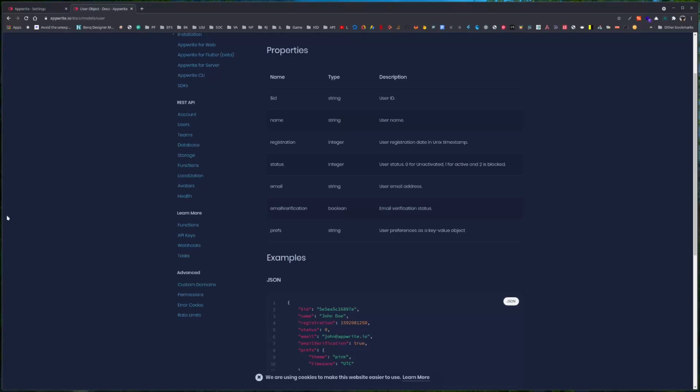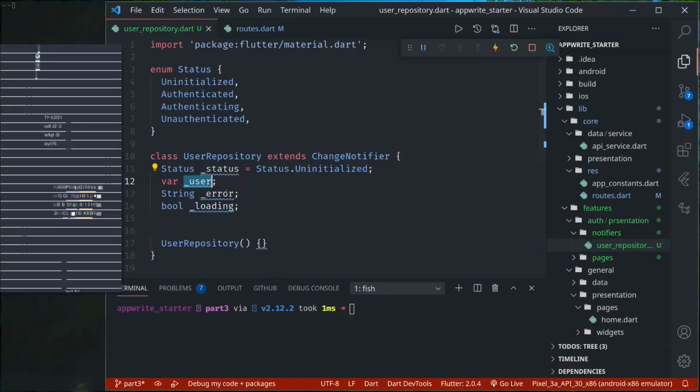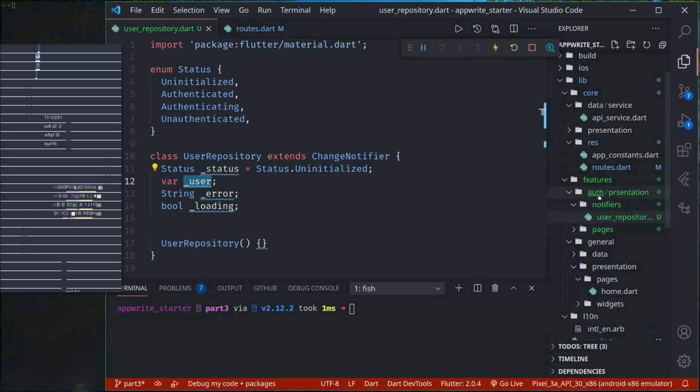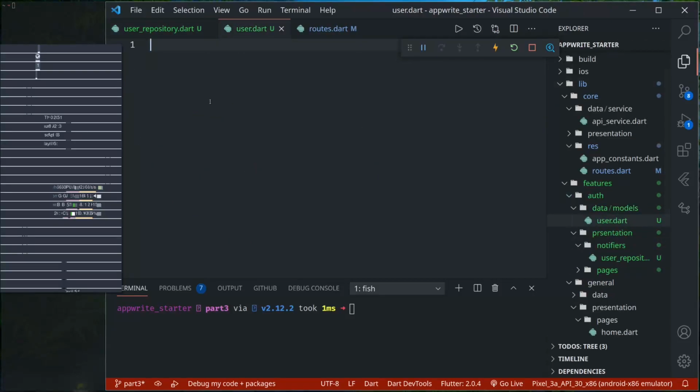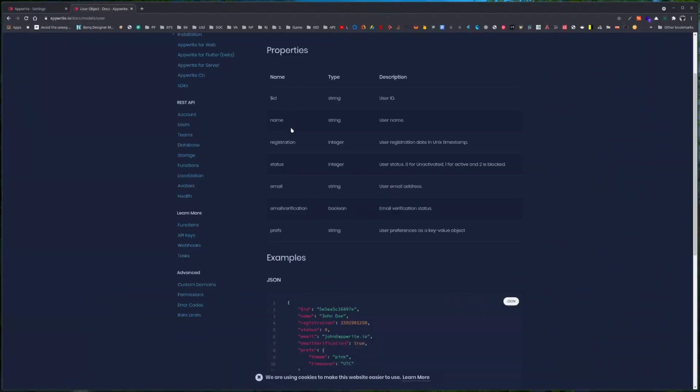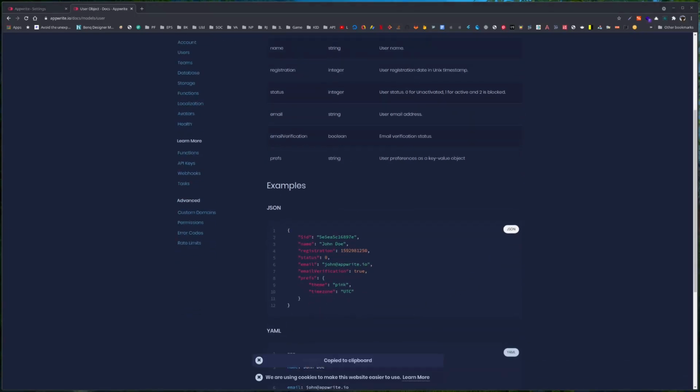So let me head over to auth data. Inside auth we'll create a data folder, models, user dot dart, where we'll create our user model. Class user, and if we look at it, it has ID, name, registration, status, email, email verification, preferences. So these are the fields. Let me just copy this JSON for reference.